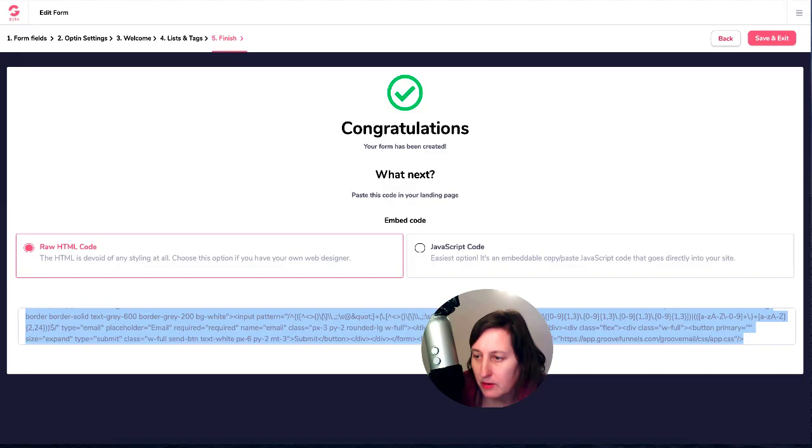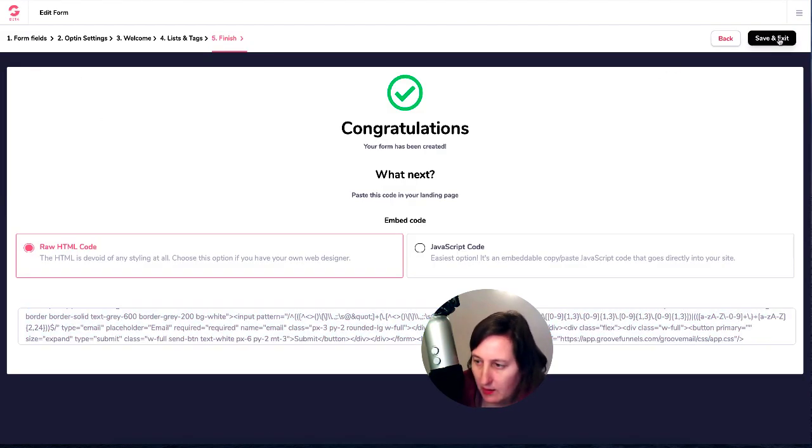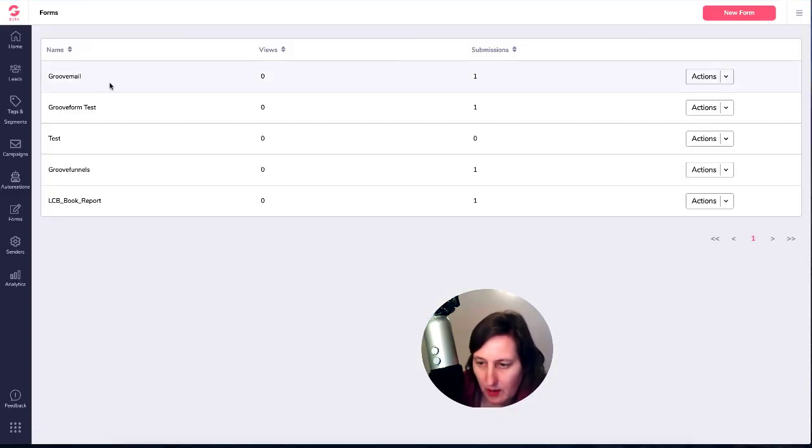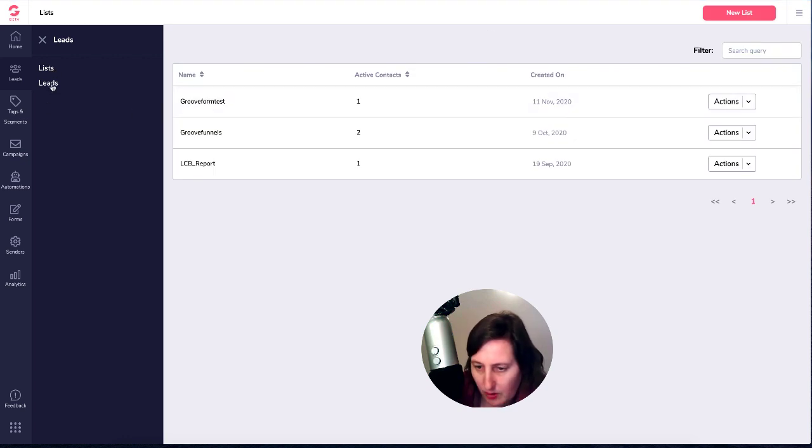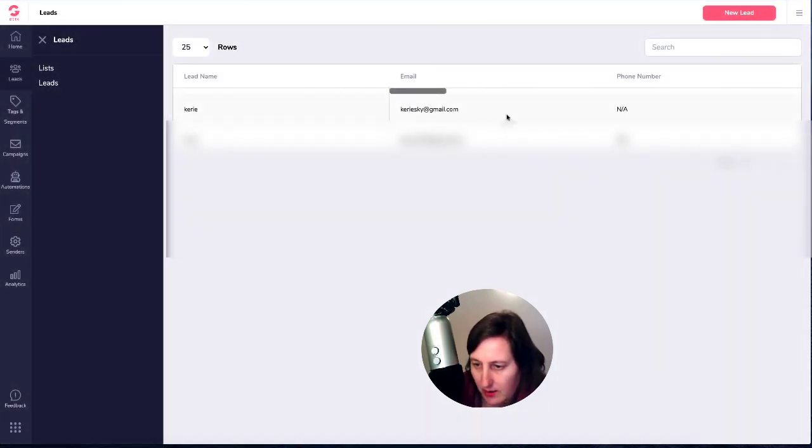Now we can go back to Groovemail, save and exit, and we can actually see that that is the form that I've created. Go to leads, list. If we go into leads, we should see the email I have just entered. And that is what you do to actually edit and change your Groove form. I hope this has helped you to edit your own form.